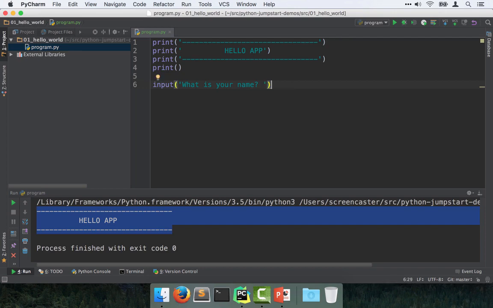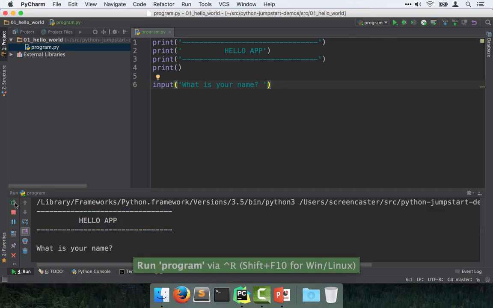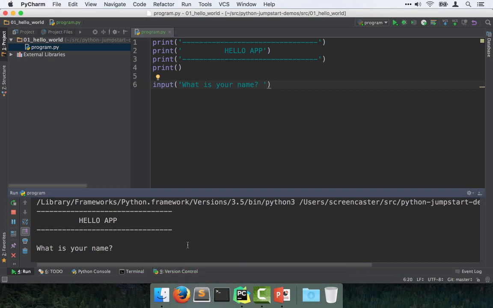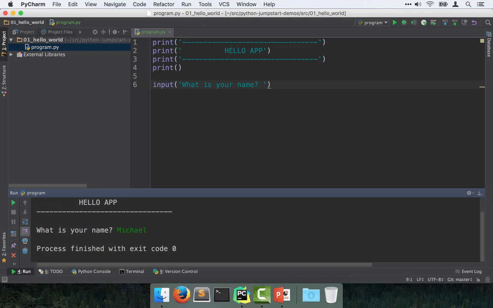So let's just go ahead and run that. I can click this, or I can just hit Control R. In Windows, I believe that's F5, and on the Mac, it's Control R. And down here, you can see it's asking what my name is. So I'll say my name is Michael. Then it waits, and we'll hit Enter. It accepts the input and moves on. Now, that's not super helpful because we're not actually getting the name. We're just asking the question. So let's take a moment and look at a couple of core concepts that we're working with here.